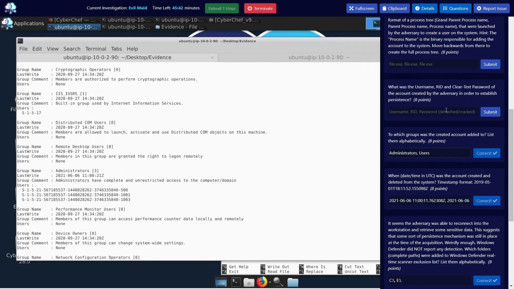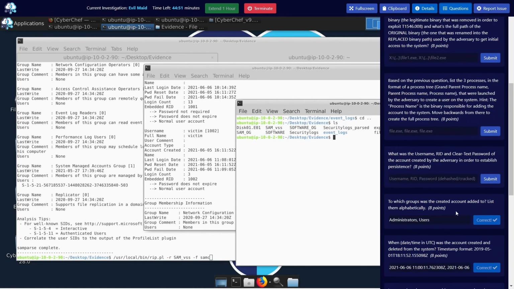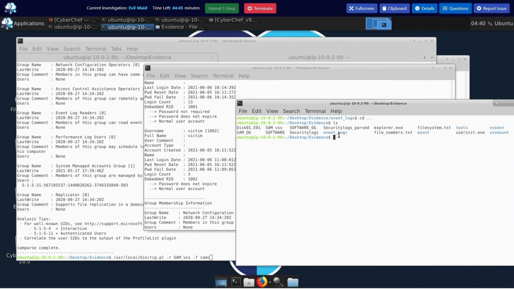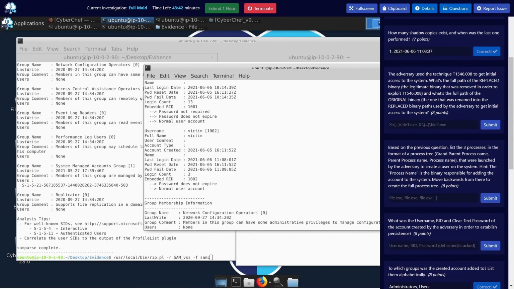So a quick recap of what we've done to solve this question, which group the created account was added to: we extracted the SAM of the original disk image, and the SAM VSS came from the volume shadow copy, which is a backup. So moving on with the next question, we're down to three.